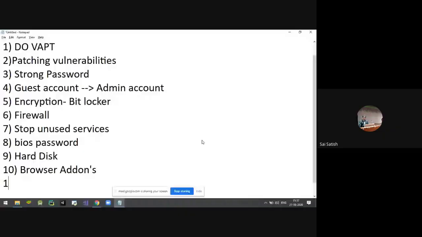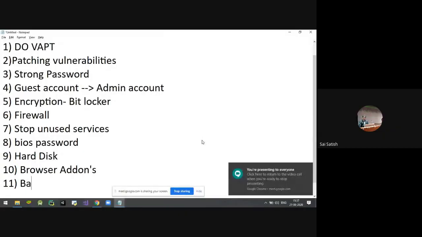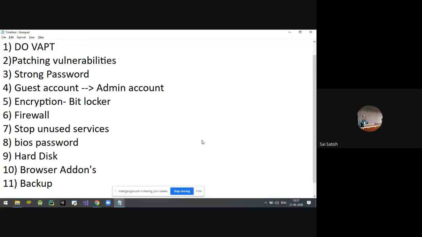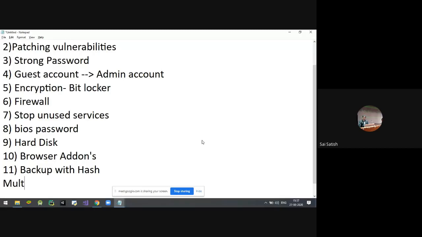If you use this, even if some ransomware attacks your computer, you can come back with your backup. Backup with hash and multiple backups at multiple locations, and very importantly, offline backup.